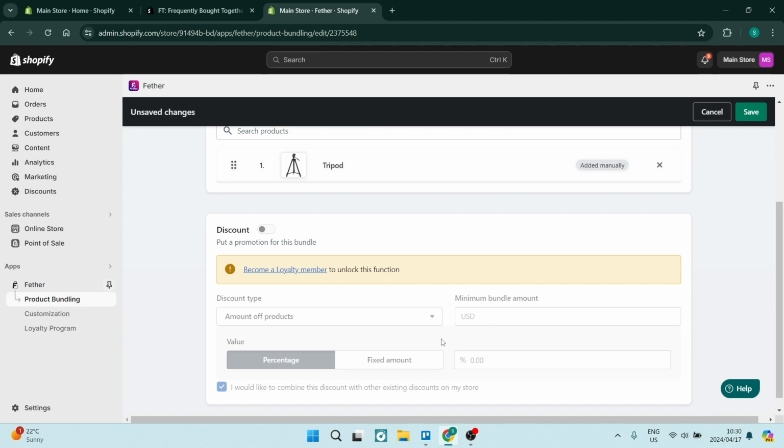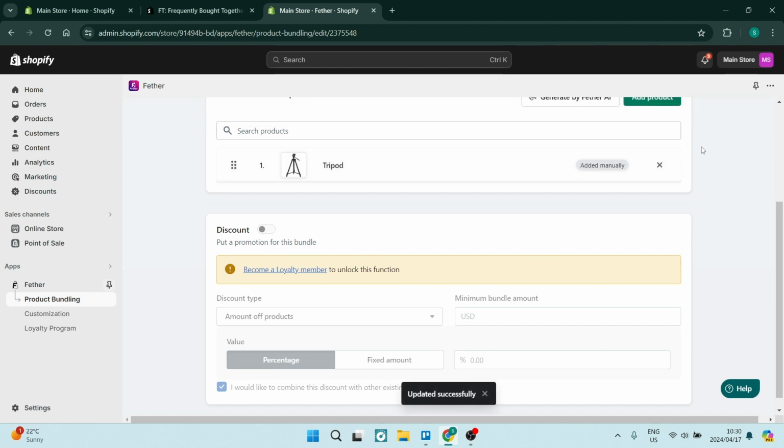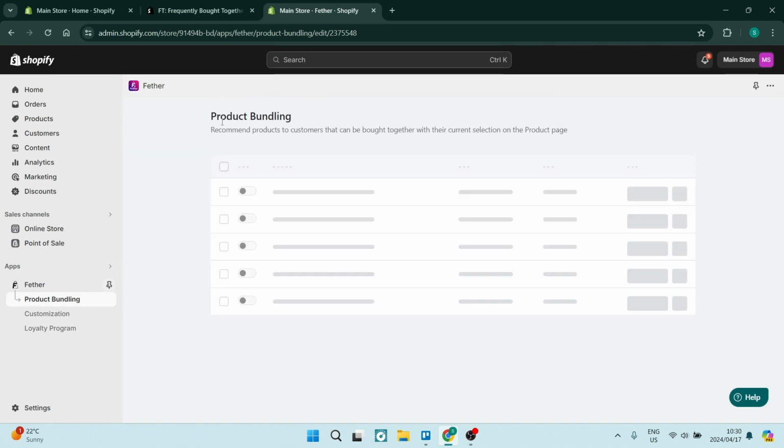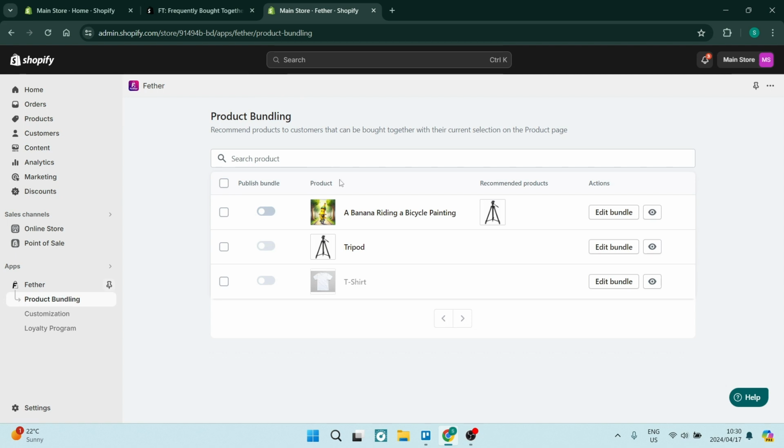There are a few other options in terms of discount, but we're going to leave this exactly the way it is. So we're going to now jump back into our previous page, and you can see that when this product is displayed, this product will be a recommended product. Now, the other thing we need to do here is just make sure that the publish bundle toggle switch has been turned on. And we can now leave this page.